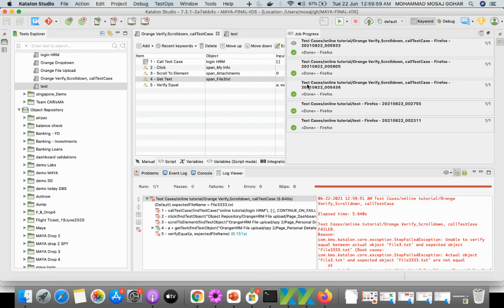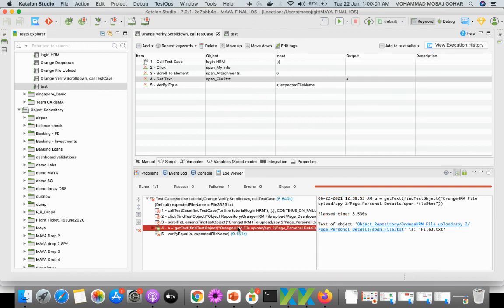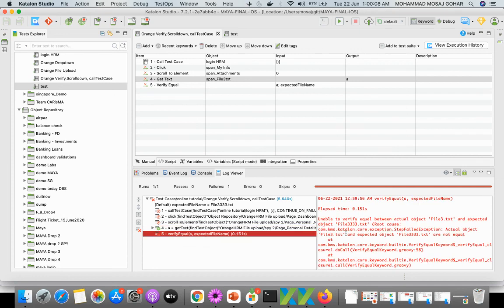Perfect, as expected, step number 5 has failed. So the value of object a is file3.txt, which is at runtime, and verify equal says it is unable to verify equal between the actual object, which is file3.txt, and the expected object, file3333.txt, which are not equal. So this is how we do verify.